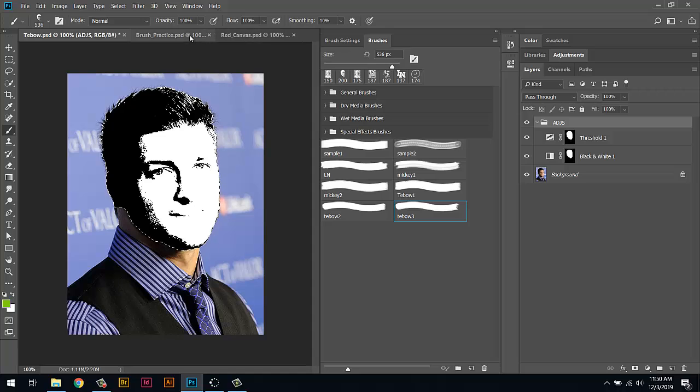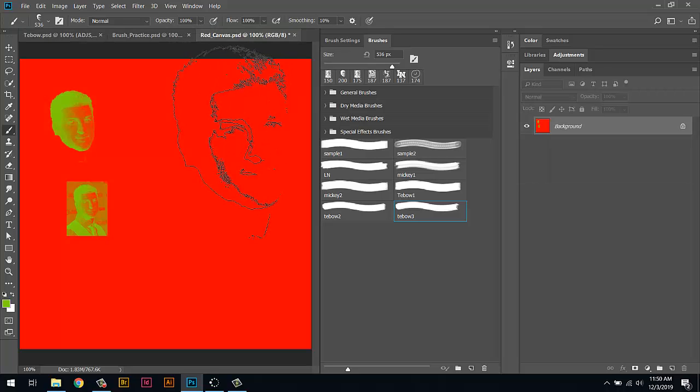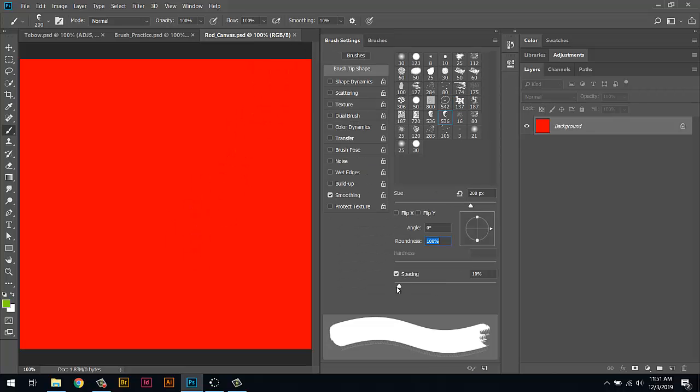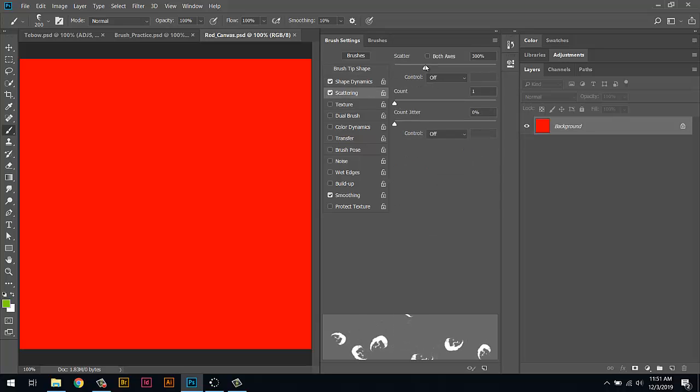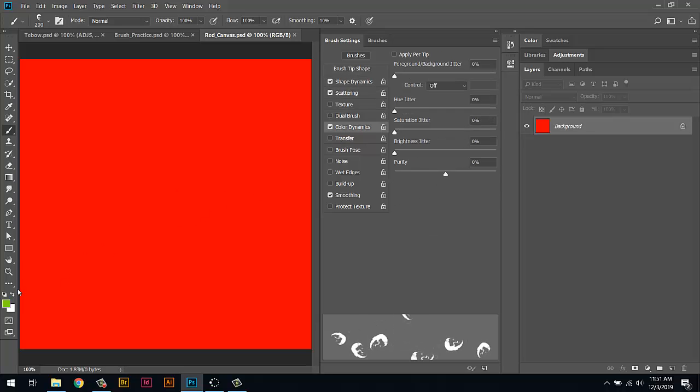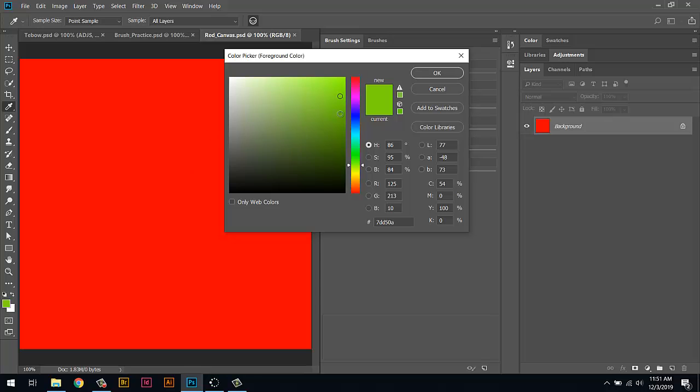Now let's see what that looks like on this red canvas. Make it a little bit smaller, so it's a little bit more interesting. Obviously my color scheme is off, but if I go into my brush controls and I start doing things like changing the spacing, all these kinds of things, size jitter, angle jitter, scattering. Let's do some brush dynamics or color dynamics.